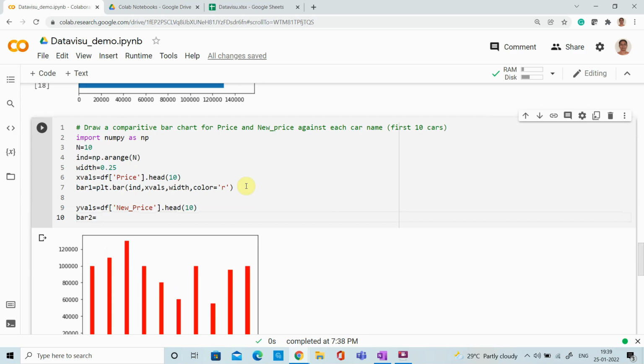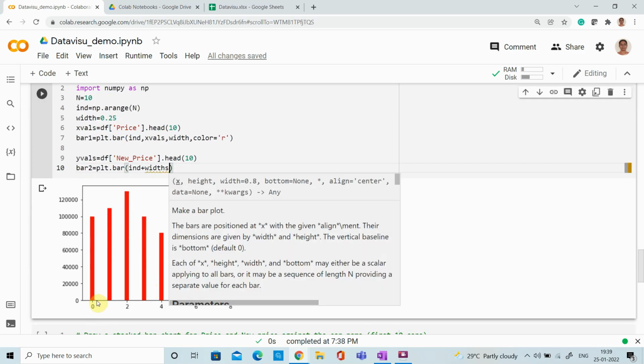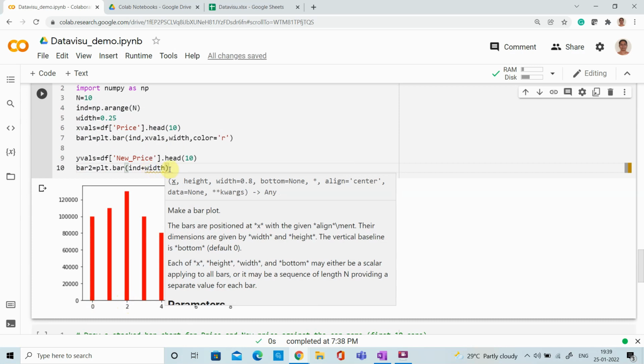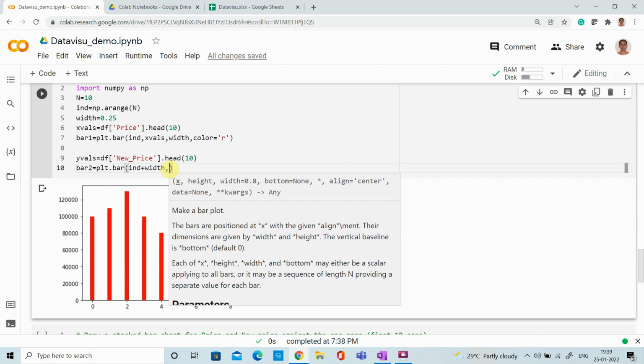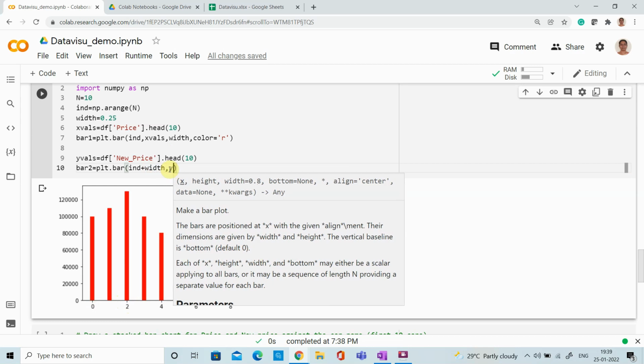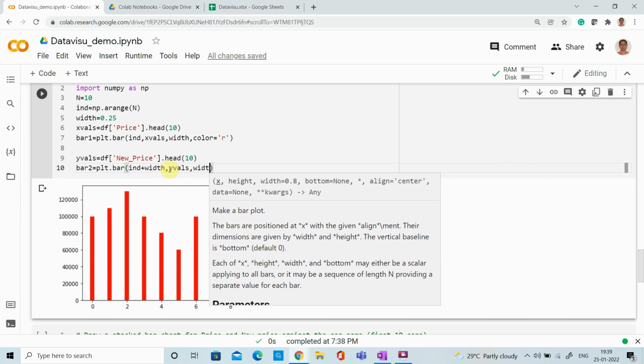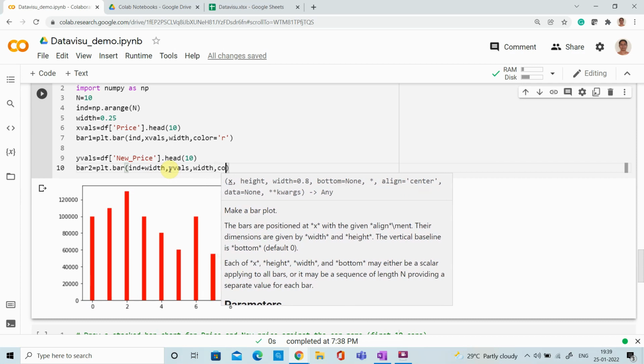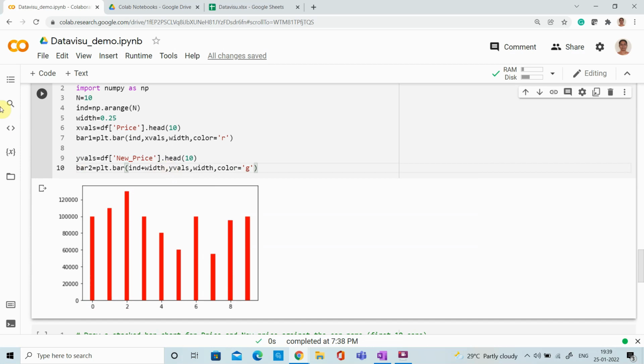And for that I am going to create another bar. So plot dot bar and the index value plus width. Then only it will work, because the index value is already 0. So width means it will take again 0.25. Near to this itself, I need to display the next bar. That's why I'm going to give the index plus width. And now I need to display the y values, how much width needs to be taken, and the color of the bar should be green.